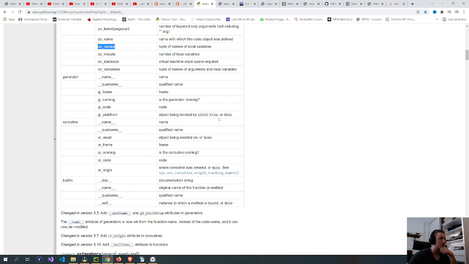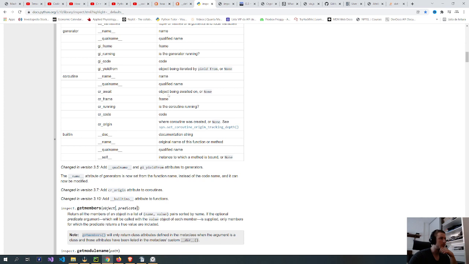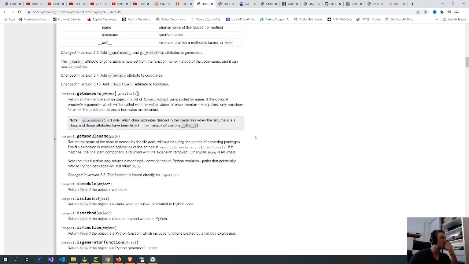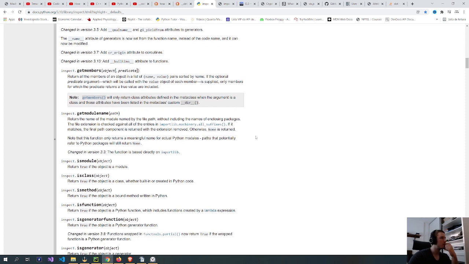Object being iterated by yield from or none. Name, qualified name, object being awaited on or none. The coroutine running code where coroutine was created or none. This is set_coroutine_origin_tracking_depth. Implementation, self, instance to which a method is bound or none. The name attribute of generator is now set from the function name instead of the code name, and it can now be modified. Attributes of coroutines, built-in attributes of functions.